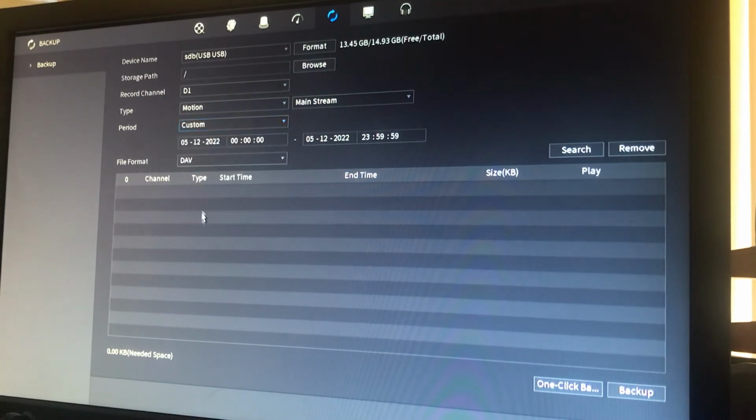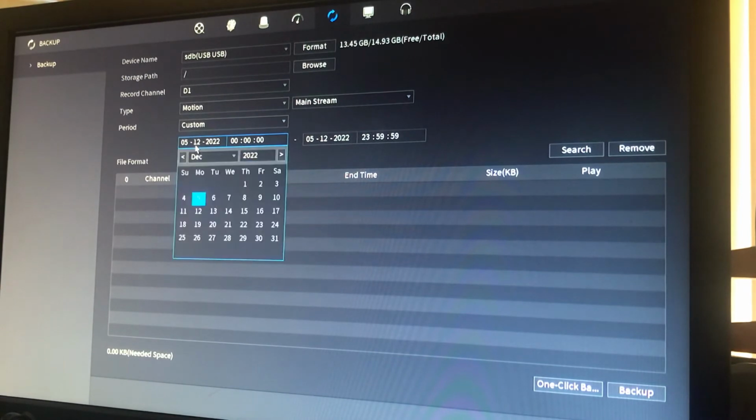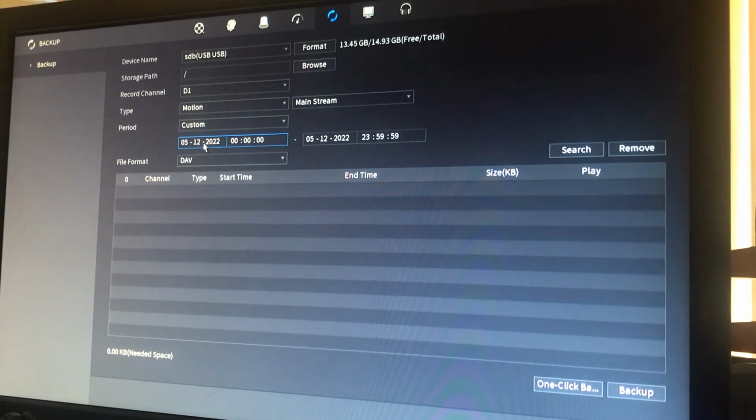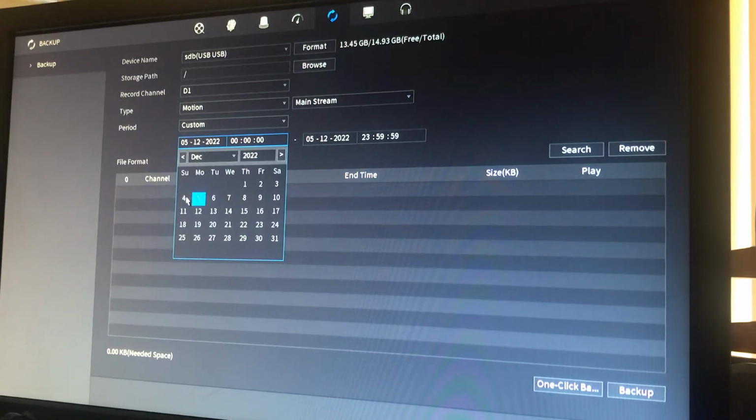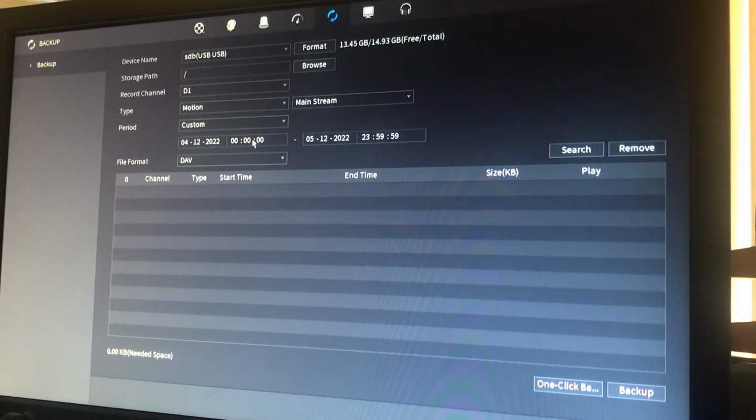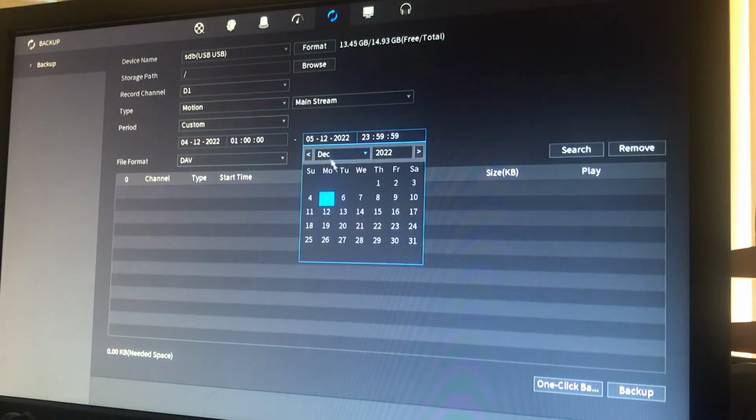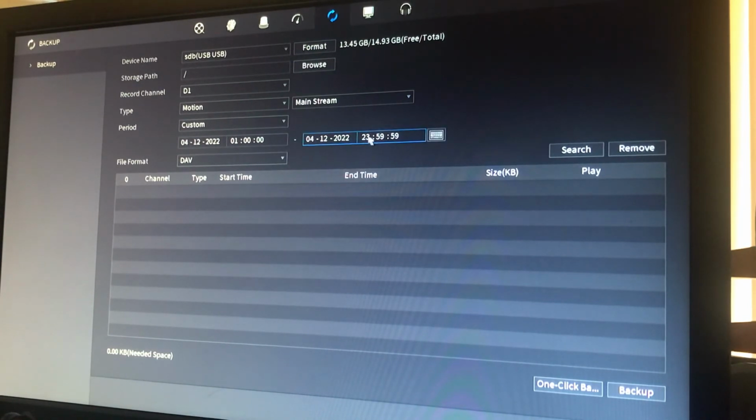But if you hit custom, then it allows you to put in the actual date. So let's see if we can go back yesterday to the 4th, and then it gives you a time to select, so let's say 10 or 1, and then on the same day, and we can say 2 or almost 3 o'clock. That is a pretty big file because that's 2 hours. It probably won't allow us to record anything because the unit wouldn't have been recording in that time period.